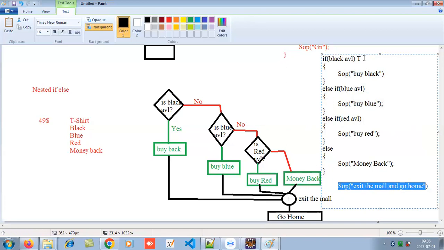Okay, he says black is not available, but blue is available. So black is not available, it will not go in the if, so it will go in else. Then again it will check, is blue available? Yes. So what will it say? Buy blue. And exit the mall, go home.